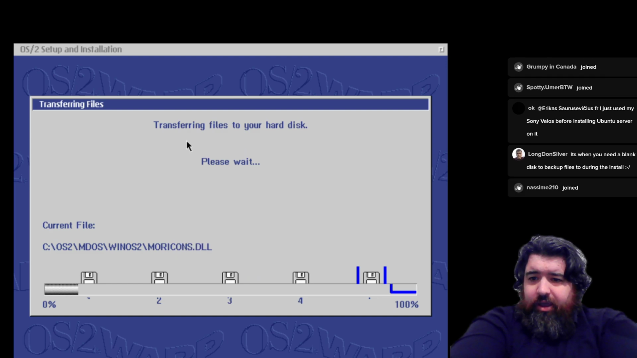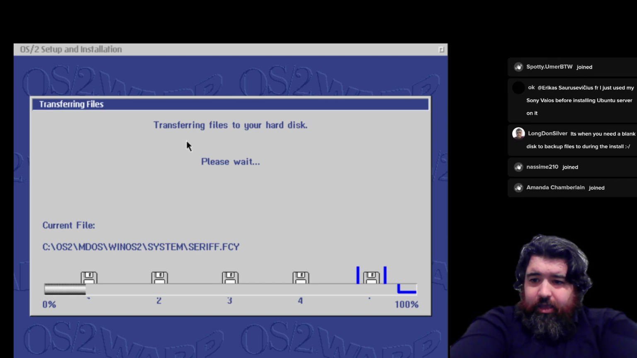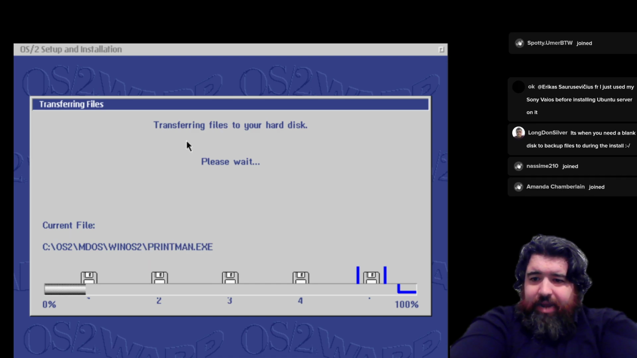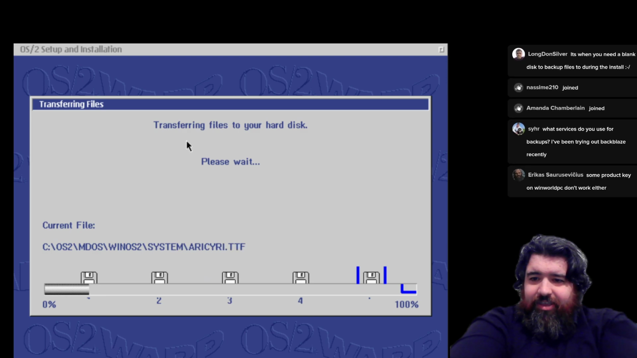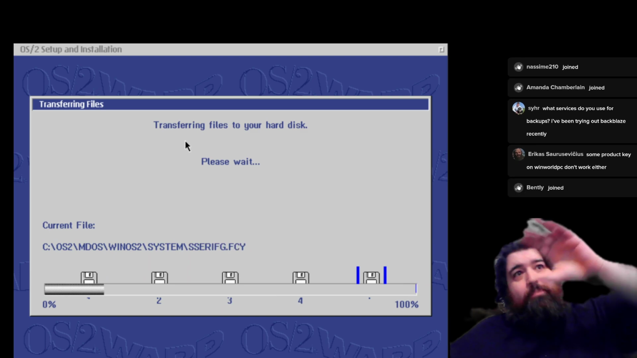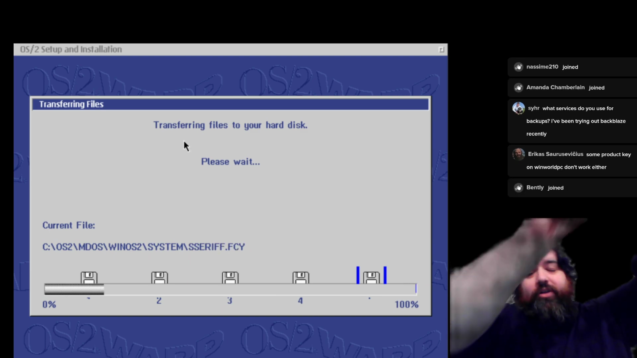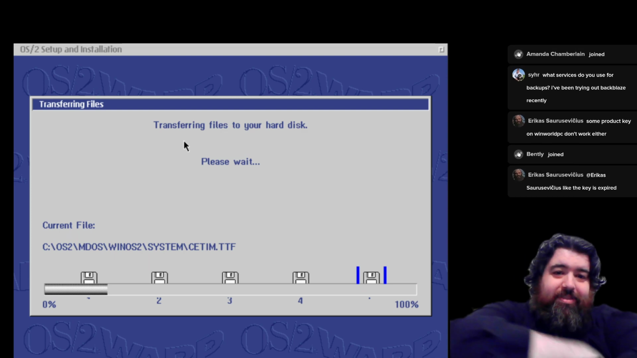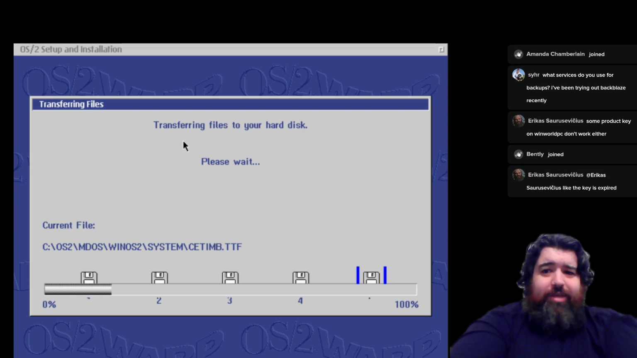I just used my Sony Vaio before installing Ubuntu server on it. Sony Vaios are a good little laptop. It's when you need a blank disk to back up the files during the install. Yep, yep, yep. And as we made a joke earlier, you then take a high-powered magnet and you take that backup disk and you put it on a whiteboard. Don't do that.